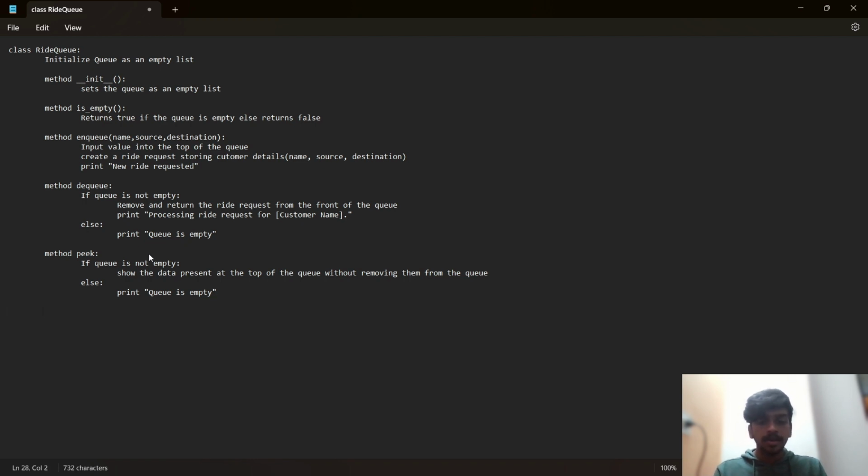The next method that we are going to initialize is display. So this method is actually used to view all the data that is there in the queue. So in case of Rapido, this method is used to see all the ride requests that are in the queue that are waiting to be approved.